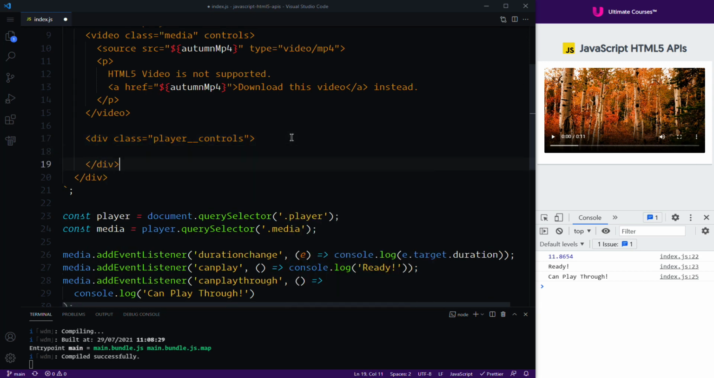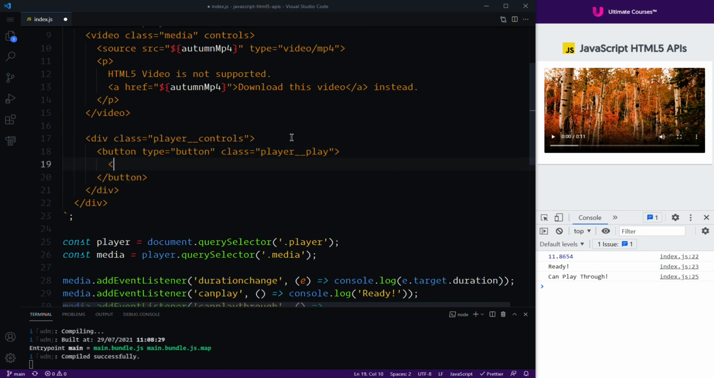Now, if we close off our div, inside we want to then start creating some buttons. Now, for these, I create them with a button type of button. Now, the class is going to be player underscore underscore and then play, and then we're also going to have a pause or stop button. Now, inside of our button, what we're going to say is an image, which is then going to reference an icon, which we'll then import in a moment.